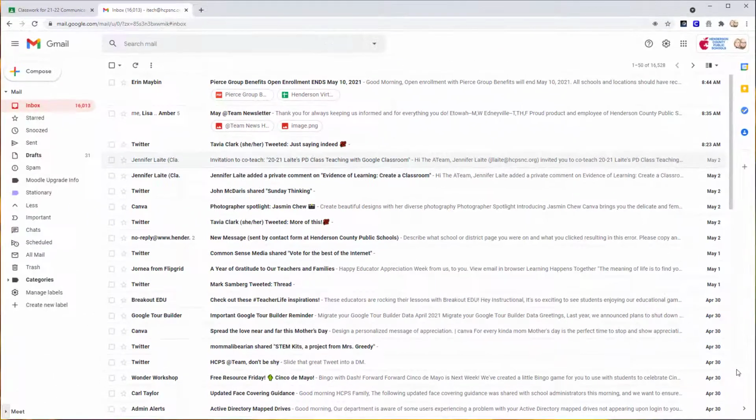So this has been a quick overview of your Gmail inbox. I look forward to sharing more of how you can make Gmail work for you.